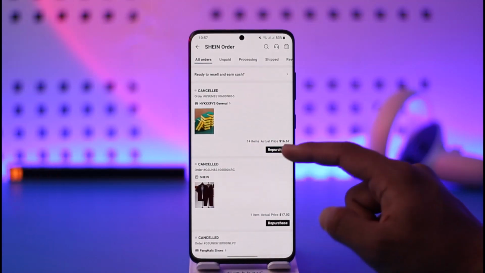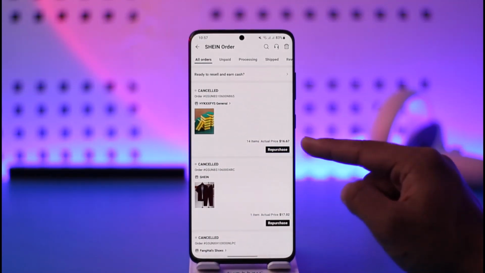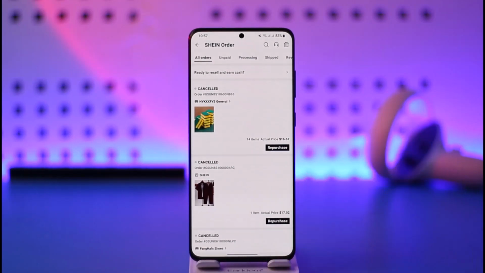Now you can just select an order that you would like to cancel and then tap the refund option, and after you select that, you will be asked to fill a form. After you fill the form, Shein will ask you a couple of questions as to why you want to refund it. After that, you will be able to successfully refund your product. This way you'll be able to get refund on Shein.